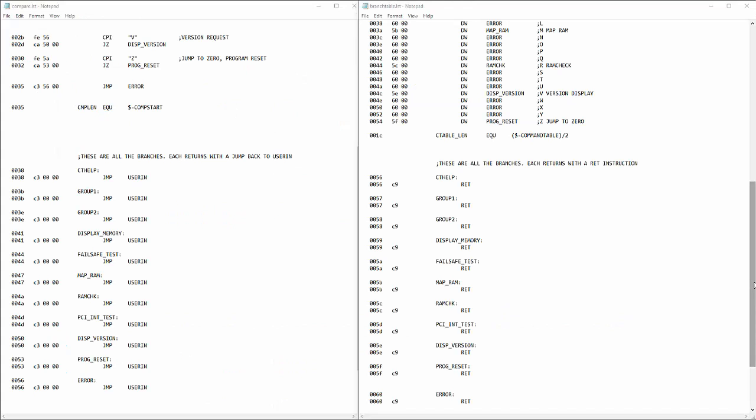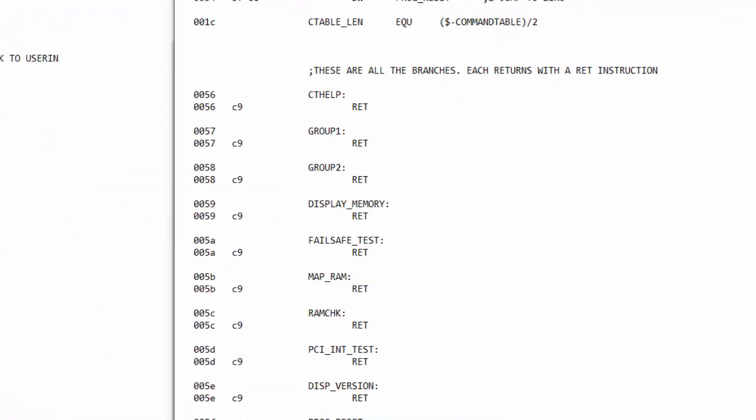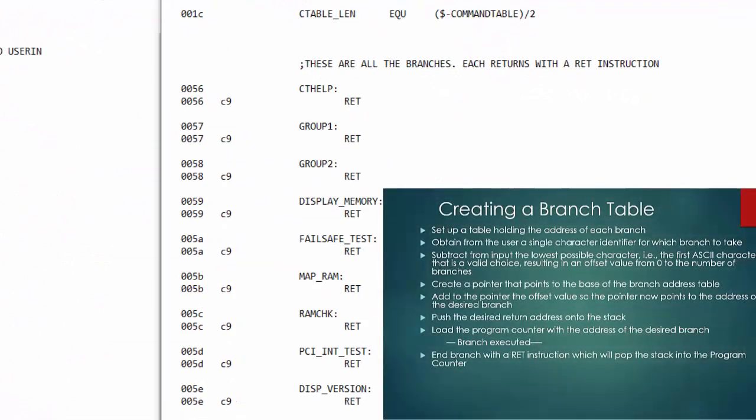Now let's look at the same thing, only using the branch table. So here's our branches, and keep in mind that just as before, there's a lot of code between the label and the end of the branch, but in this case we're going to end the branch with the return. So you can see here's our help branch. It's going to be a bunch of code in here to give the user help, and then at the end of that branch there's going to be this return instruction.